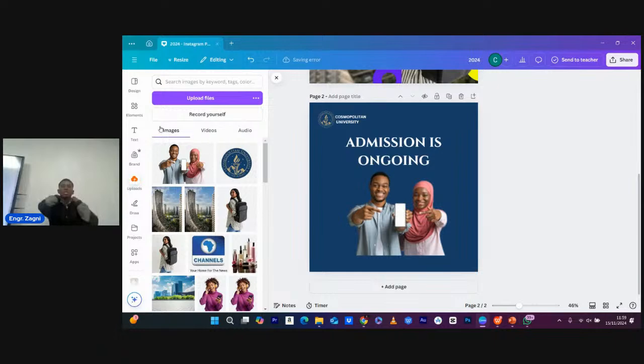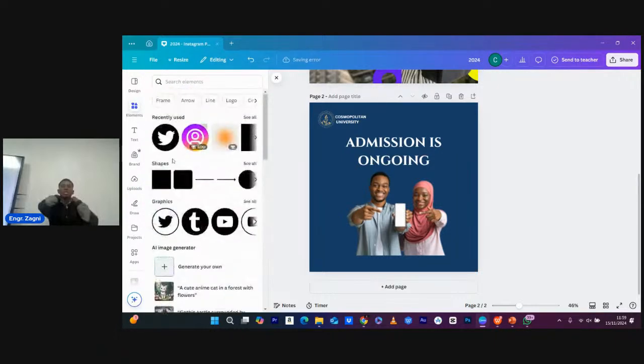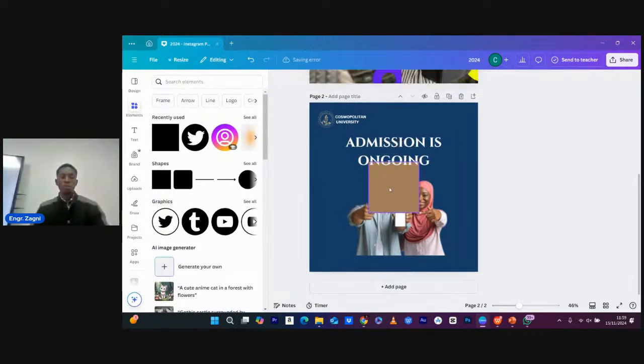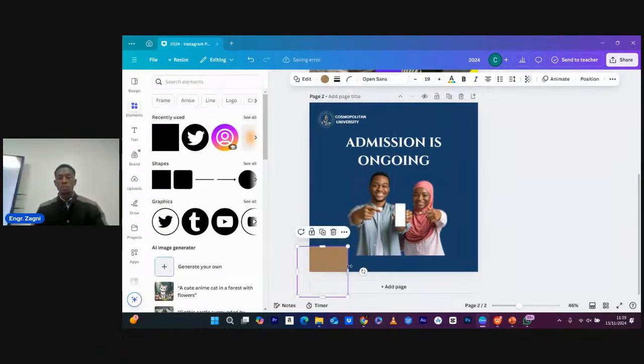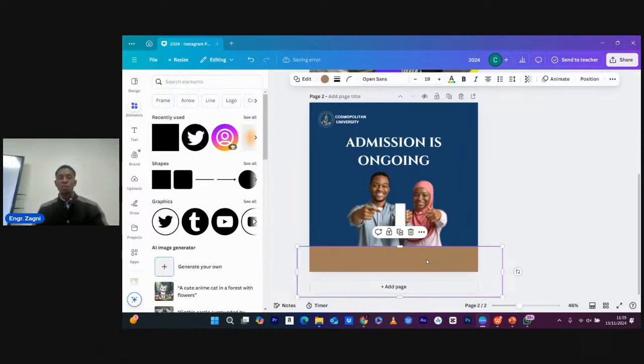So the next thing to do now is to go to your elements. You can choose any shape you want. Click on the shape so that you can cover this down, so it won't be obvious that there's something there. Again, make sure that if you're using anything on your design, it tallies with the same color the company is using.